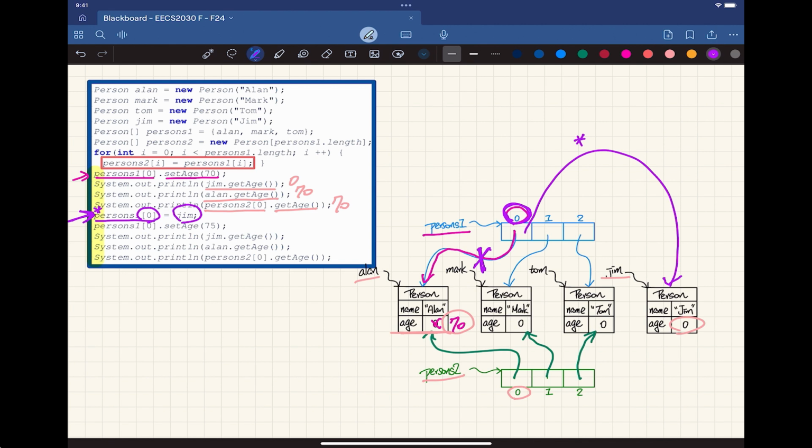The next line, persons 1 at index 0, where should it be? Should it be Alan still? Should be who? Jim. All right? If you're following that, very good sign. Persons 1 at index 0 is now following this line over here, and then set the age to be 75. There we go. Okay? And now just do a final printout.